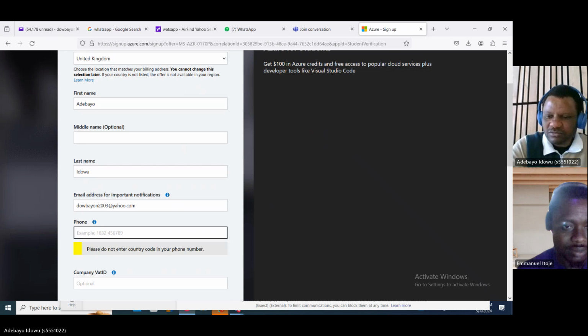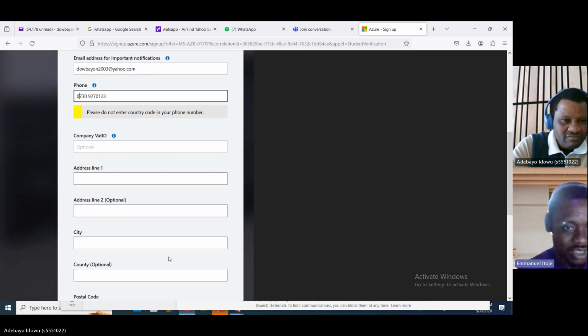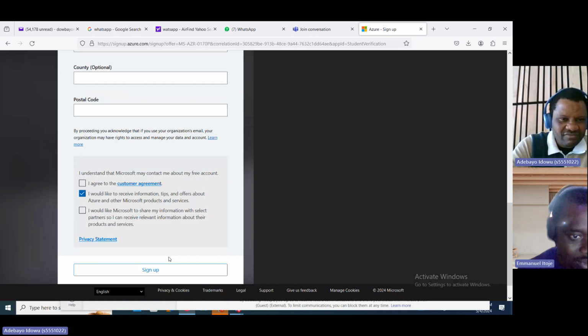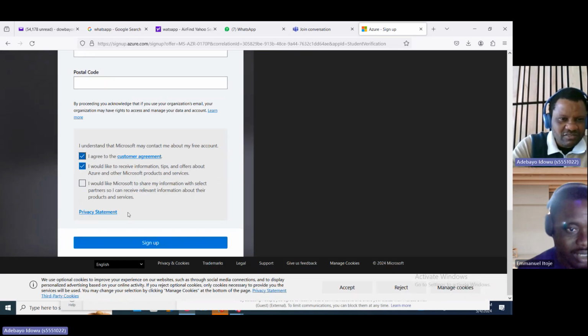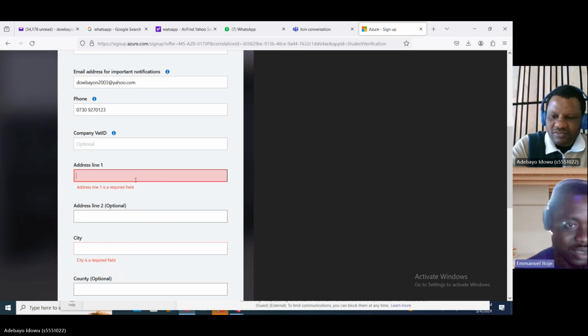Matric code. You do not enter country code, right? So you can remove that. And these ones are optional, so they are not important. Click on customer agreement. I agree. Then sign up. Just sign up. It's a customer agreement that is important. Like you wanted to put an address. Yeah, just put an address.